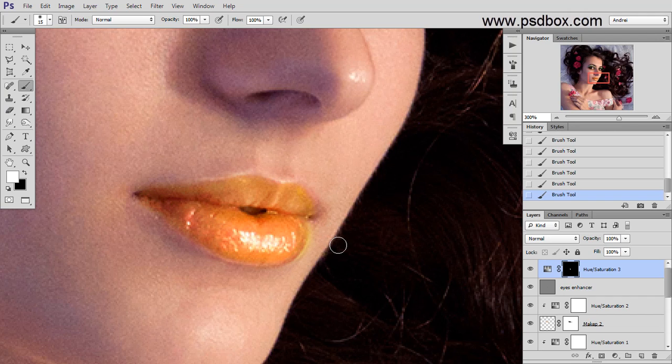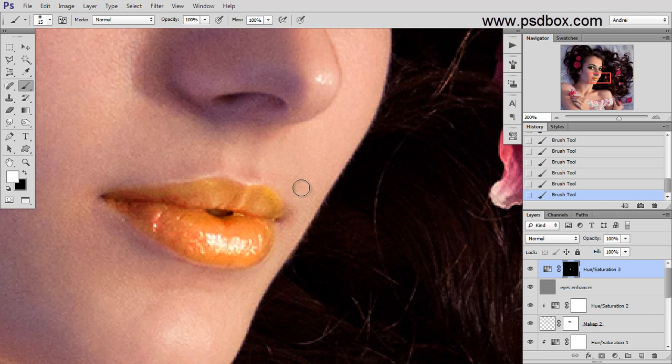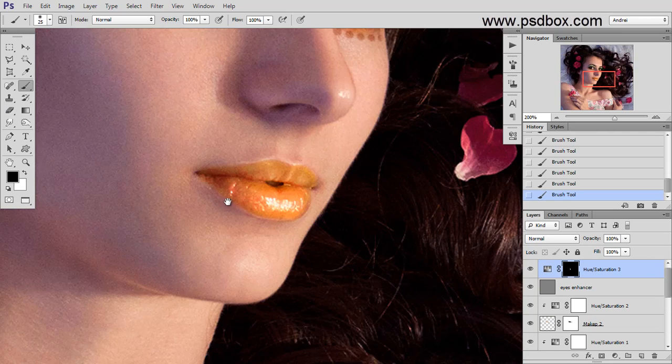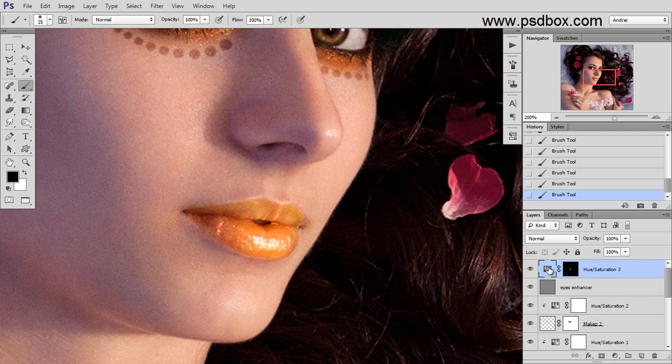You really need to be careful here because a lot of people screw up on the lips using hard edge brushes. Oops. Maybe use a bigger brush and just paint with the soft part of the brush. And even if you take away some of the effect on the edge, we will decrease the opacity of this layer and it's not going to be that visible.